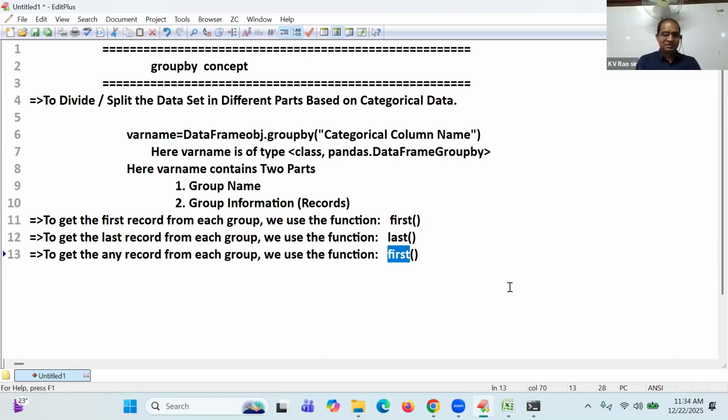Nth. What is that? Nth. First record means first, second record means second, any record means any. So for nth you need to pass the record number. Which record do you want to go to? You need to follow the record number.